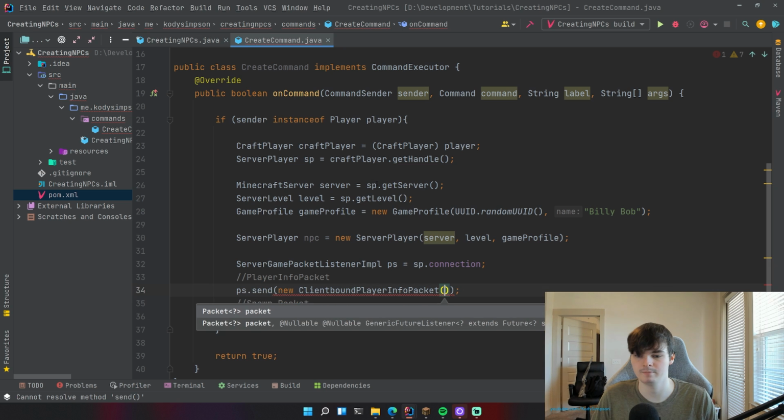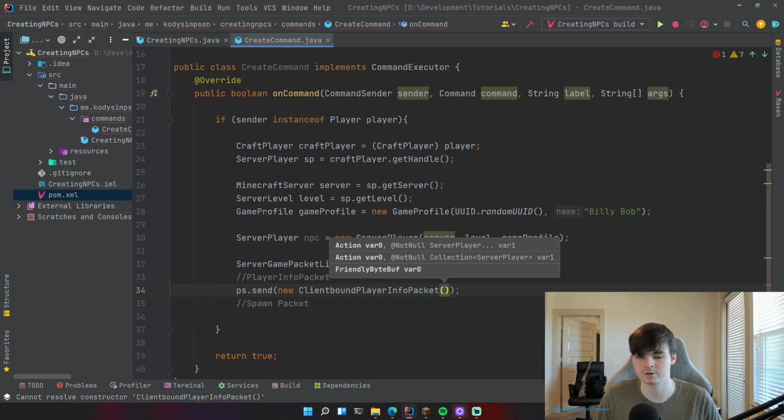So we're going to do tab, and then the parameter for that constructor is going to be an action, and then also a server player object, which we have artificially created up here. And then there's other versions of this constructor as well, but we're not going to worry about those. So let's see what actions we have available.